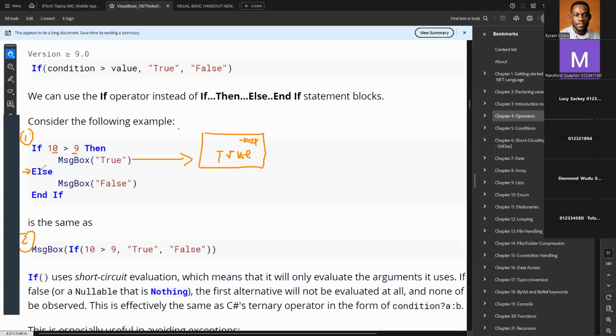After that it comes to else. Else means, is 9 greater than 10? If else is true, then we should print what? False. Then after all that, we end the if. Now it's showing us another way of writing the same statement.